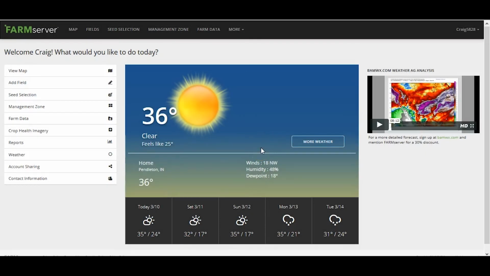This is Craig Rogers here to show you some of the new features we added to FARMserver.com this past week. Today I want to show you the new map section of FARMserver. There's two ways to get to the map section. There's a View Maps button on the left-hand side, or there's a Map button at the top.